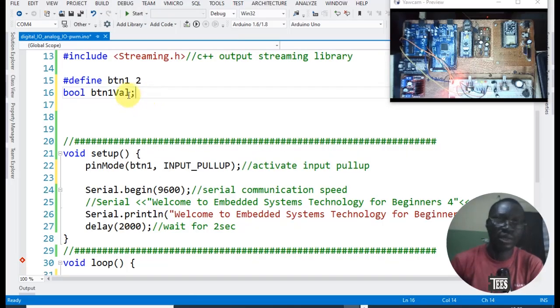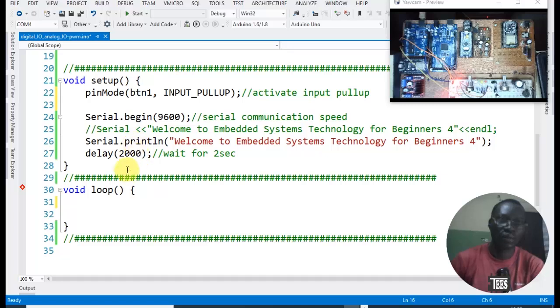So which means we have allocated space in the computer memory for storing a type of data, which is 1 or 0, which is true or false, which is high or low. The state, when we press this button, is going to be stored. The value of the button is going to be stored here, either 1 or 0. So this is how we do it.